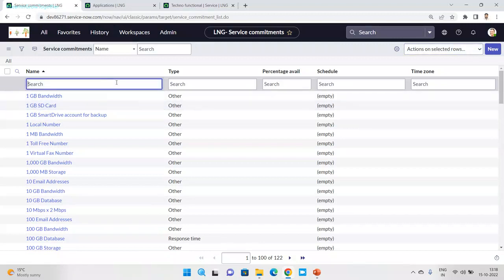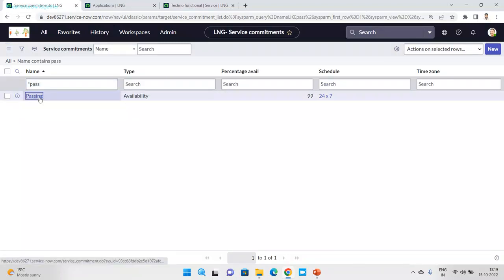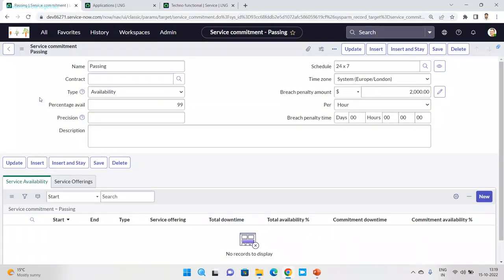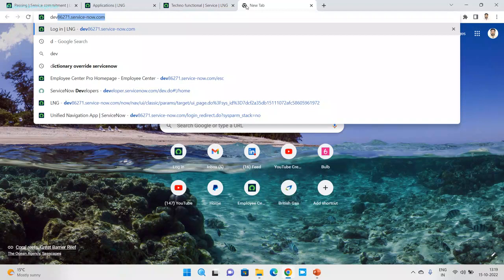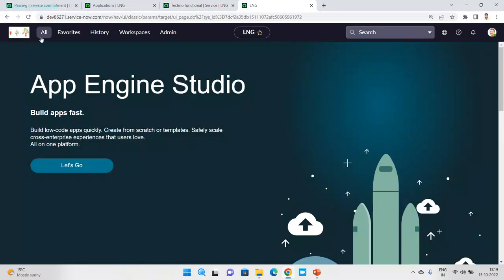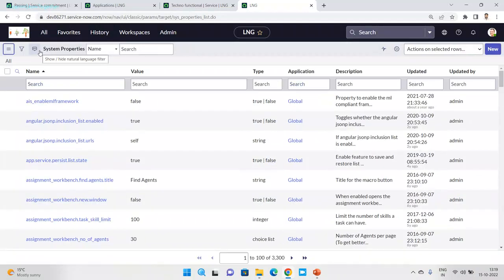Now let me pick up the commitment, because as of now I just put the commitment, but for which service offering is this commitment applicable? Okay, one more thing: when you install and activate this plugin, you will not be able to work completely. So what you have to do is go here, and let me open another window. You have to open the sys_properties.list table, and here you have to create one new property.